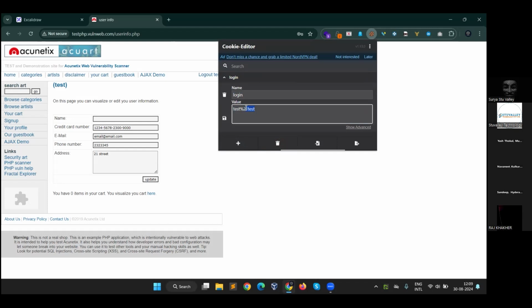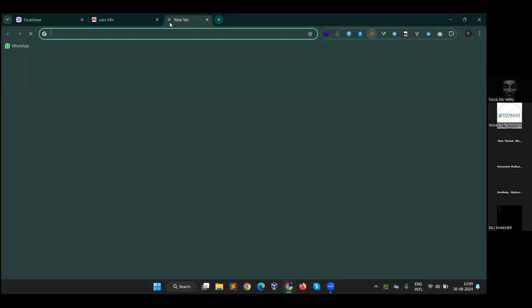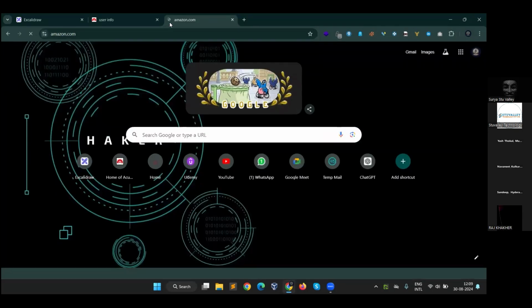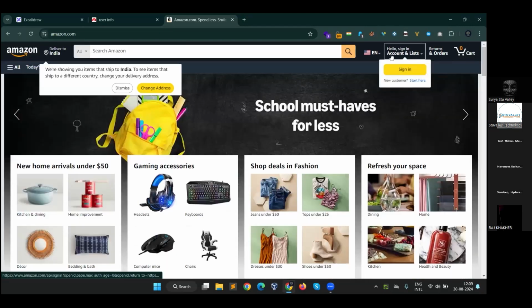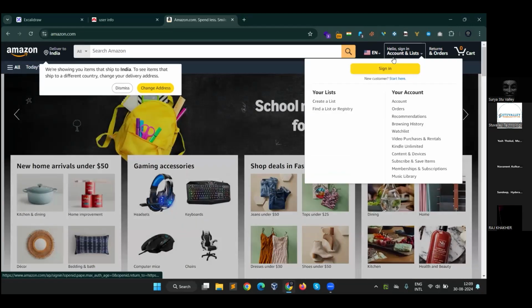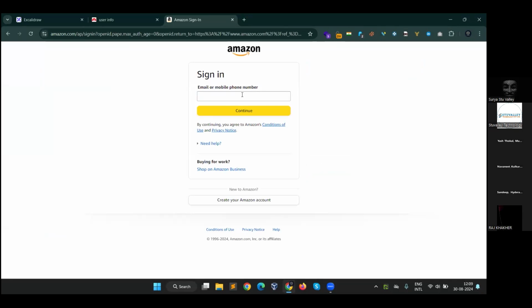These are just basic websites, that's why I have only one or two cookies. But if Amazon Prime has this cookie stealing vulnerability, you can get anyone's session using the cookies. So here I'm logging into my Amazon account. Earlier it had the vulnerability, so now I'll see whether it still has it or not.